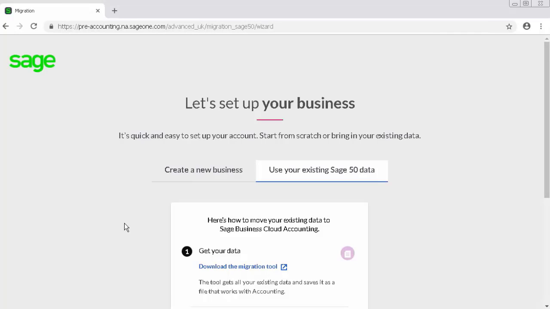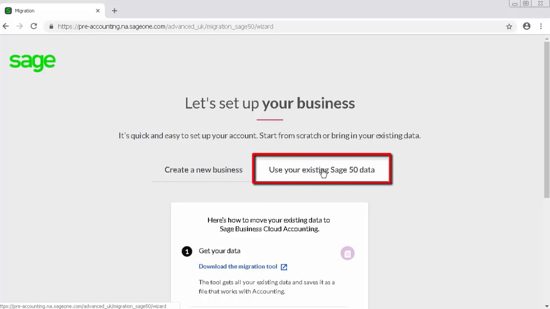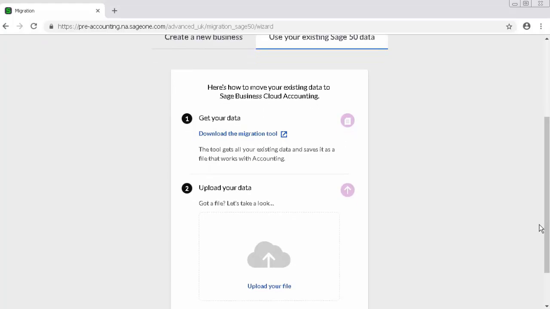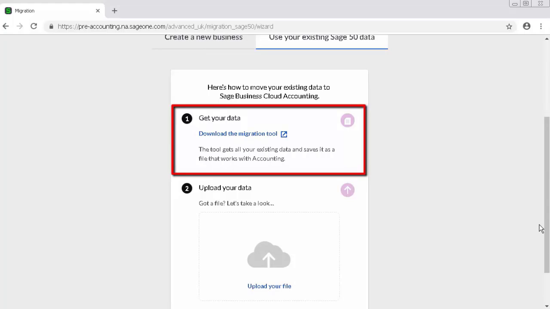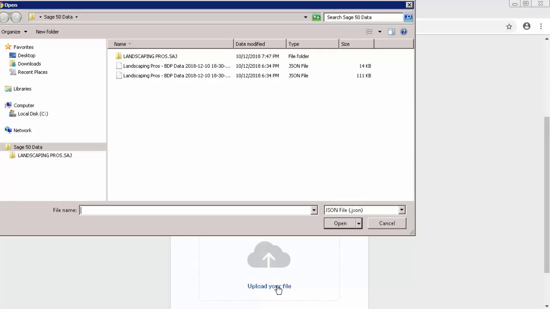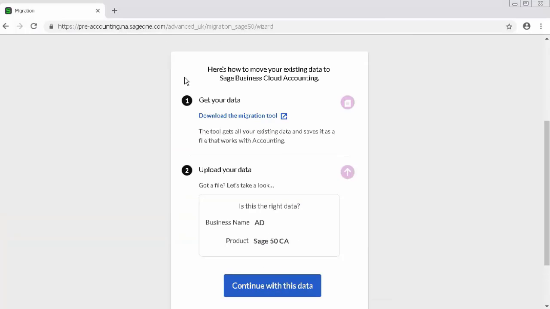At this stage, you will see two options: create a new business or use your existing Sage 50 data. We select Use your existing Sage 50 data. In our case, we've already completed the first step. We move to the second step and we click the Upload your file link. Browse to the location where you exported the file earlier and select the JSON file. The business name displays. To confirm, click Continue with this data.